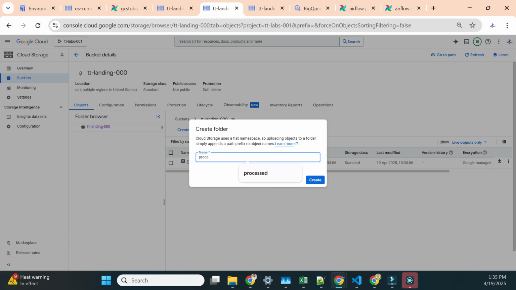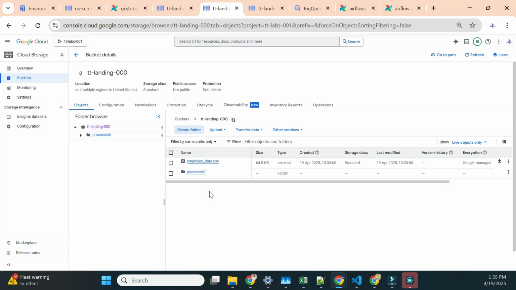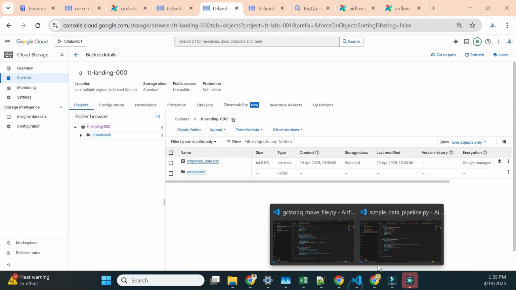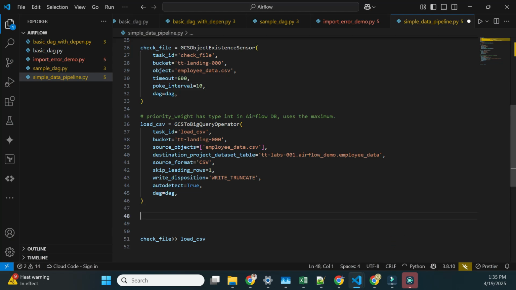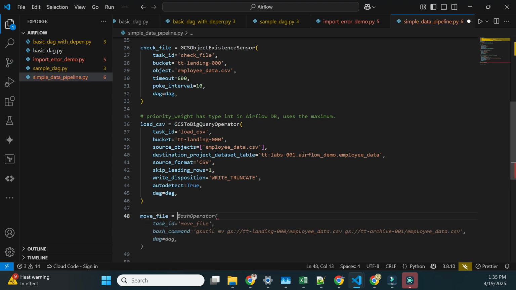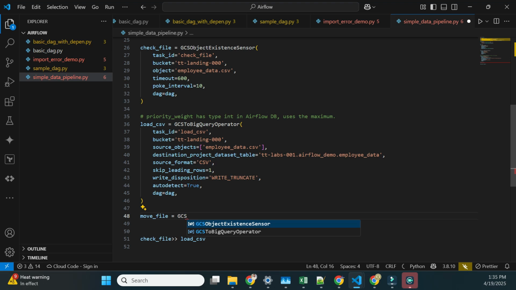I'll just create one folder, processed. As soon as my data is processed, I don't want duplicate data or the same file processed again. So I want to move this to the processed folder. For that I can use one more operator, that is GCS to GCS. For that I will write code. I will go here and write move file. As soon as it's processed, it will move the file, and I will use the GCS to GCS operator.